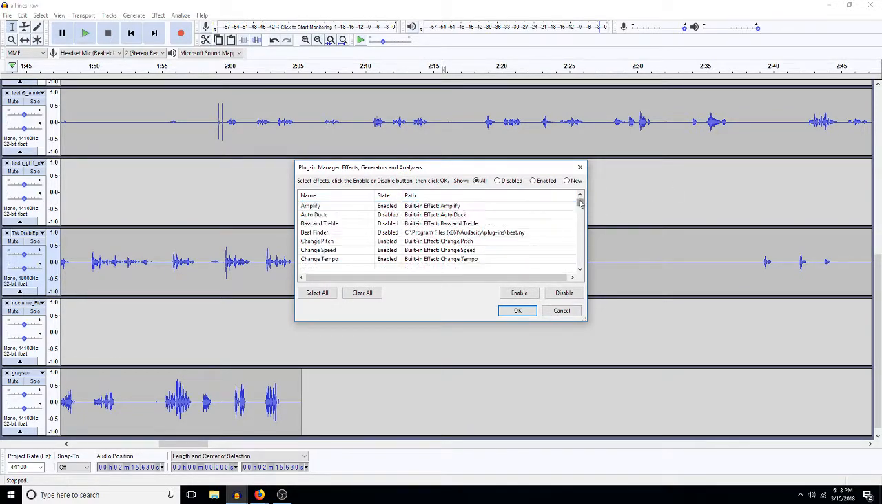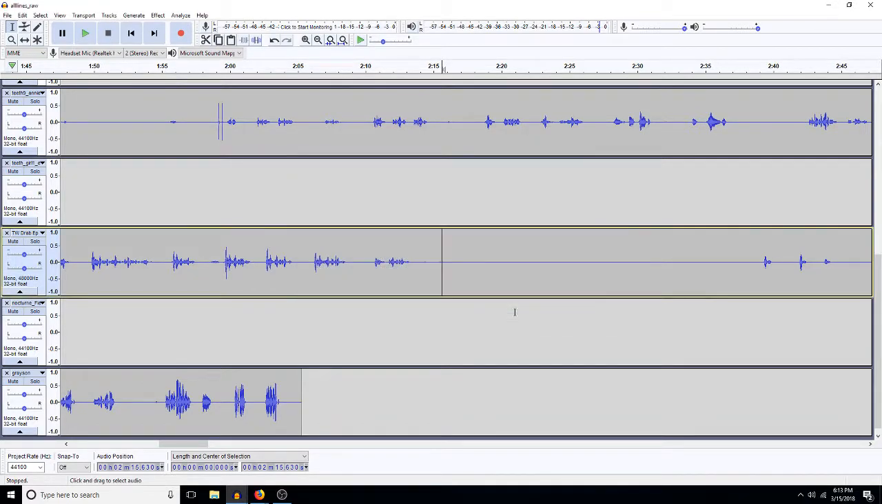And any new ones you just added will probably be down at the bottom, and they'll say New. And you have to turn them into Enabled. You click on them and then click Enable, and then say OK. Then they'll show up. And if they don't show up right away, you close Audacity and open it up again so that it loads up properly. So yeah, it should be super duper simple to get it in there.